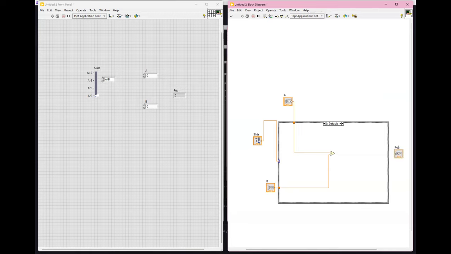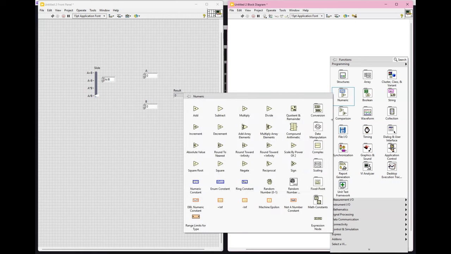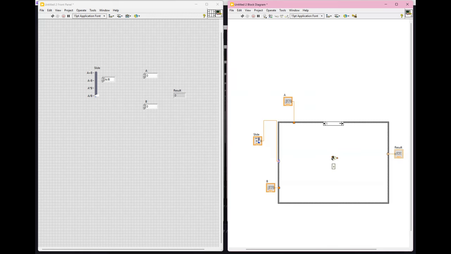With the front panel elements in place, let's switch to the block diagram by pressing Ctrl+E. On the block diagram, we will add a case structure to handle different operations based on the slider's value. Right-click on the block diagram and navigate to Programming, Structures, Case Structure.